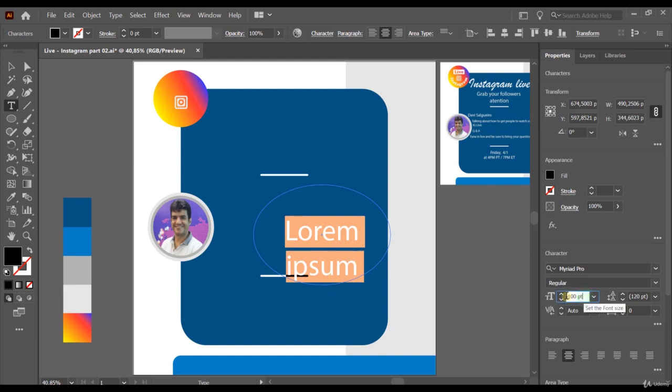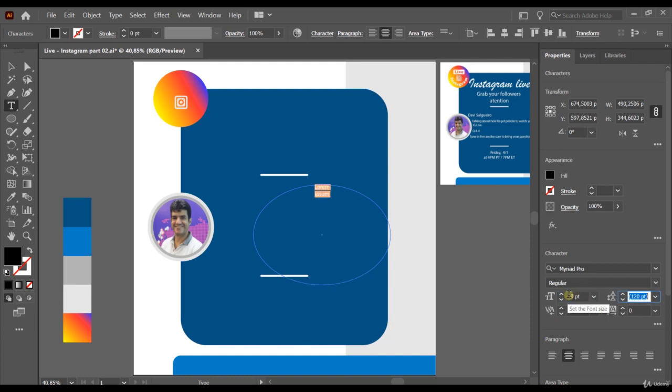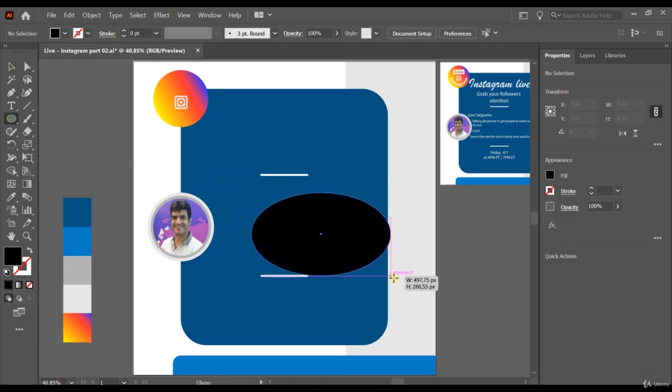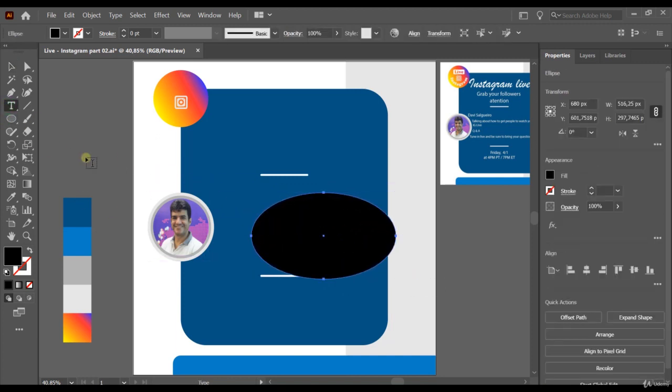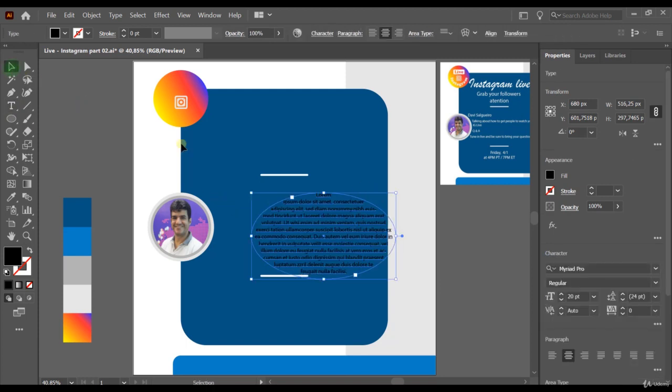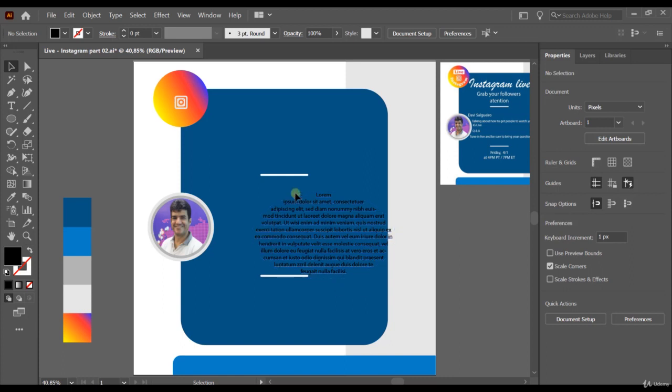If I reduce the size to, let's say, 20, and use the lorem ipsum again, I'm just going to delete this and create a new circle, use the type tool over the path, and there you go. You can get some text inside a circle. That goes for a triangle, a polygon, or even a path if you want.